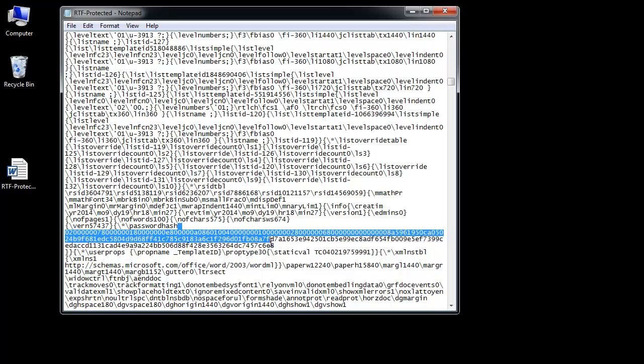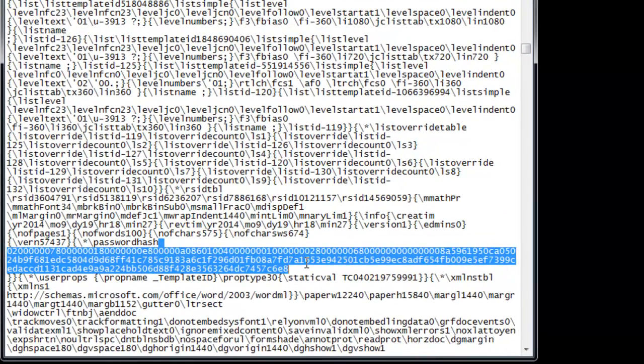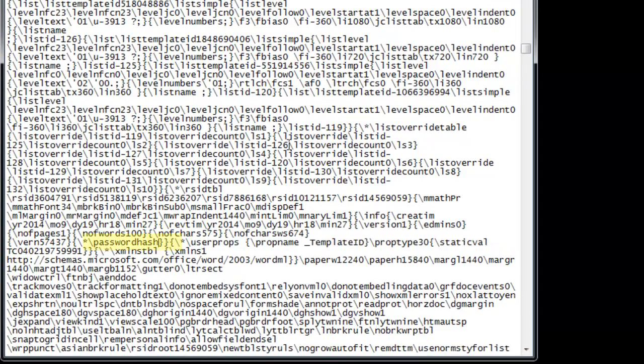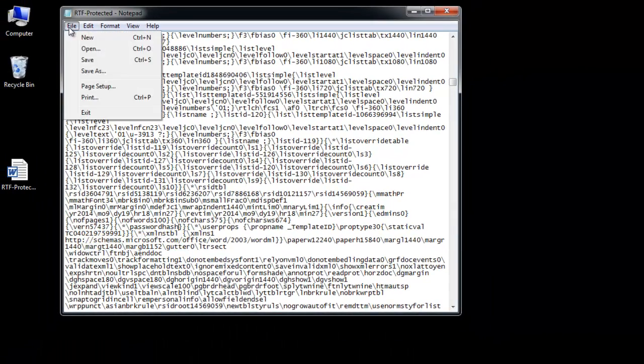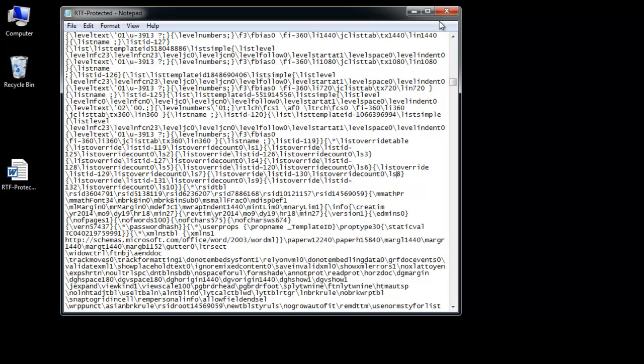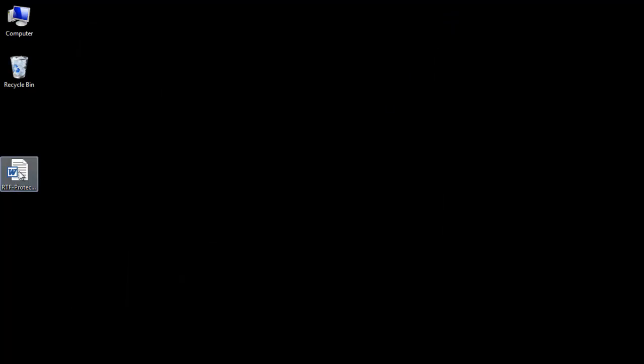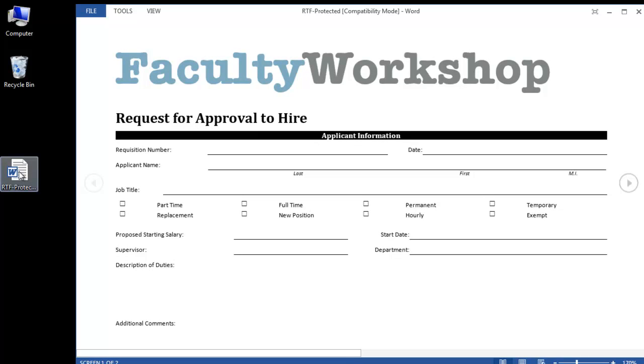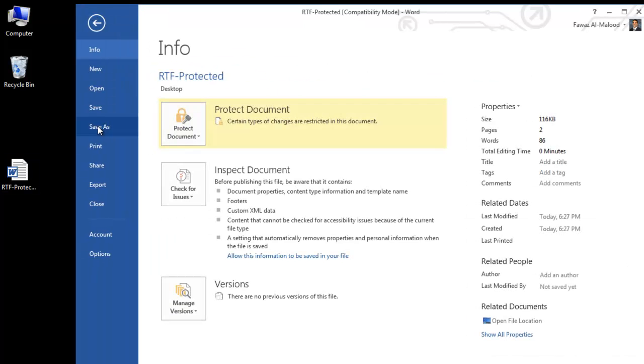So select them and delete. Once you've removed the numbers, click File, Save, and close Notepad. Open the RTF file by double-clicking on it. Click on File, Save As.